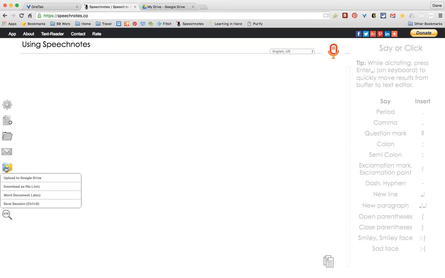The next icon allows you to upload your work to Google Drive, save it as a text file or Word document to your computer, or save the session. Keep in mind that it's always a good idea to be sure your dictation sessions are either uploaded to Google Drive or saved to your computer, since this website doesn't require you to register and create an account. The last two icons increase and decrease the font size of your dictated text, and of course you also have a printer icon so that you can print anything that you've just dictated.